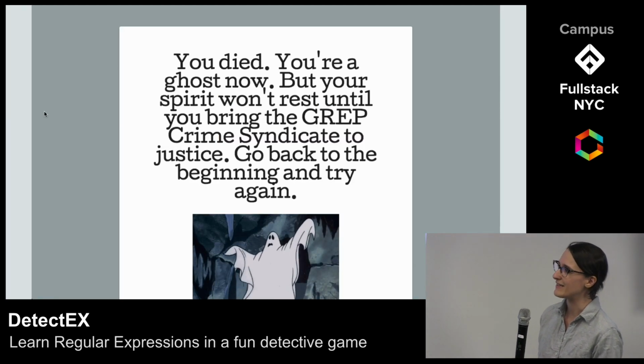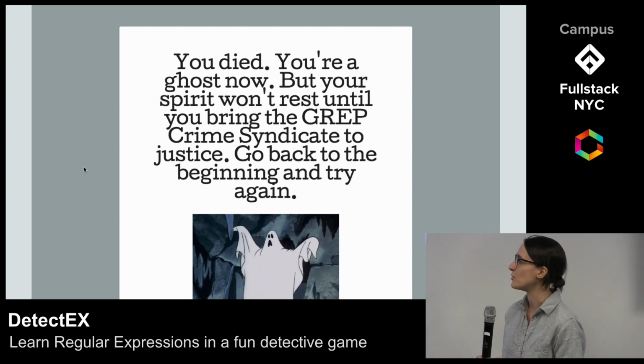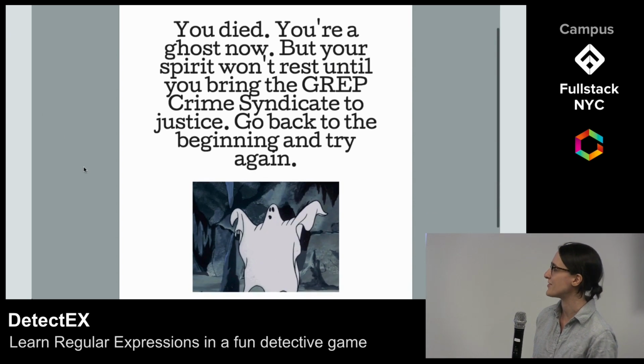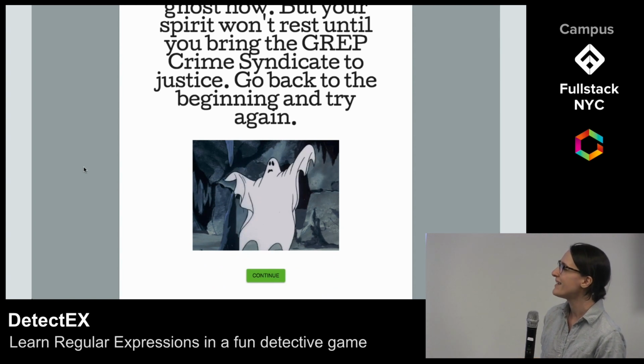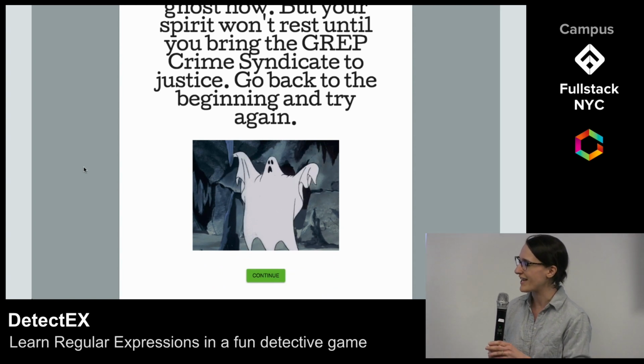But if he doesn't get it, his progress is reset and he goes back to level 1. Again, hopefully learning through repetition. Better luck next time, Cody. Now here's Mikaela to talk about what's happening on the back end.